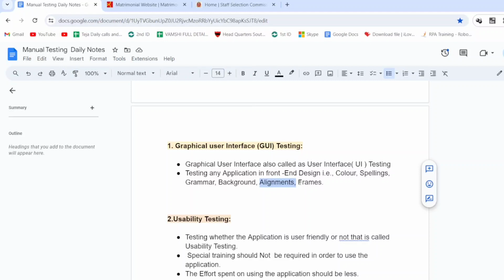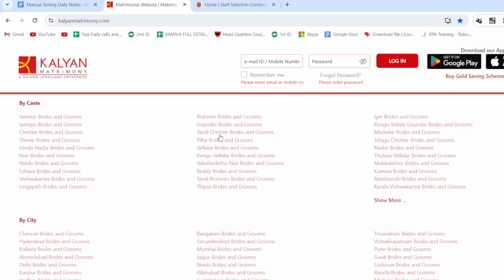Okay. Next, frames. So what is frames? What is meant by frames? See here.